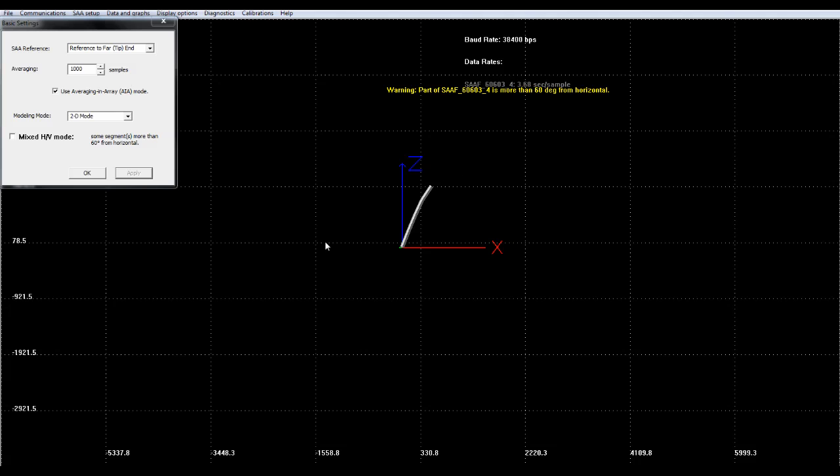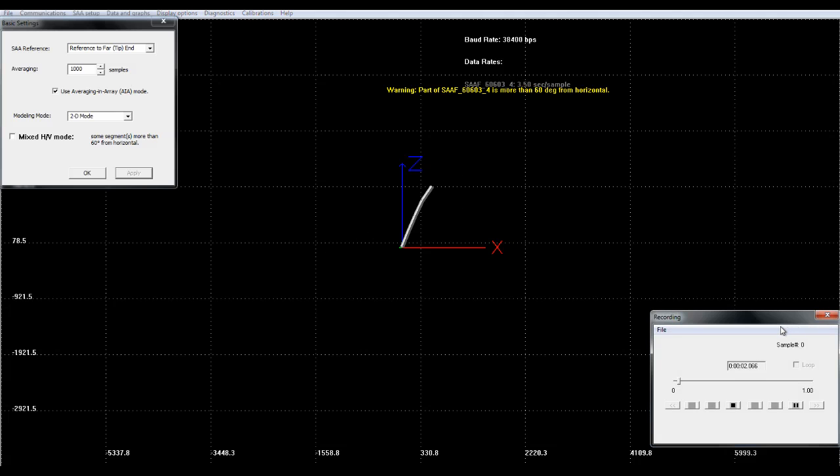So when I do that, you'll notice a screen pop up here, recording, and as each sample gets recorded, the sample number will update. I'm in AIA mode right now, so it's going to record a sample approximately every 3 or 4 seconds with an averaging level of 1000. So right now it's recorded 5 samples, so we can stop it.